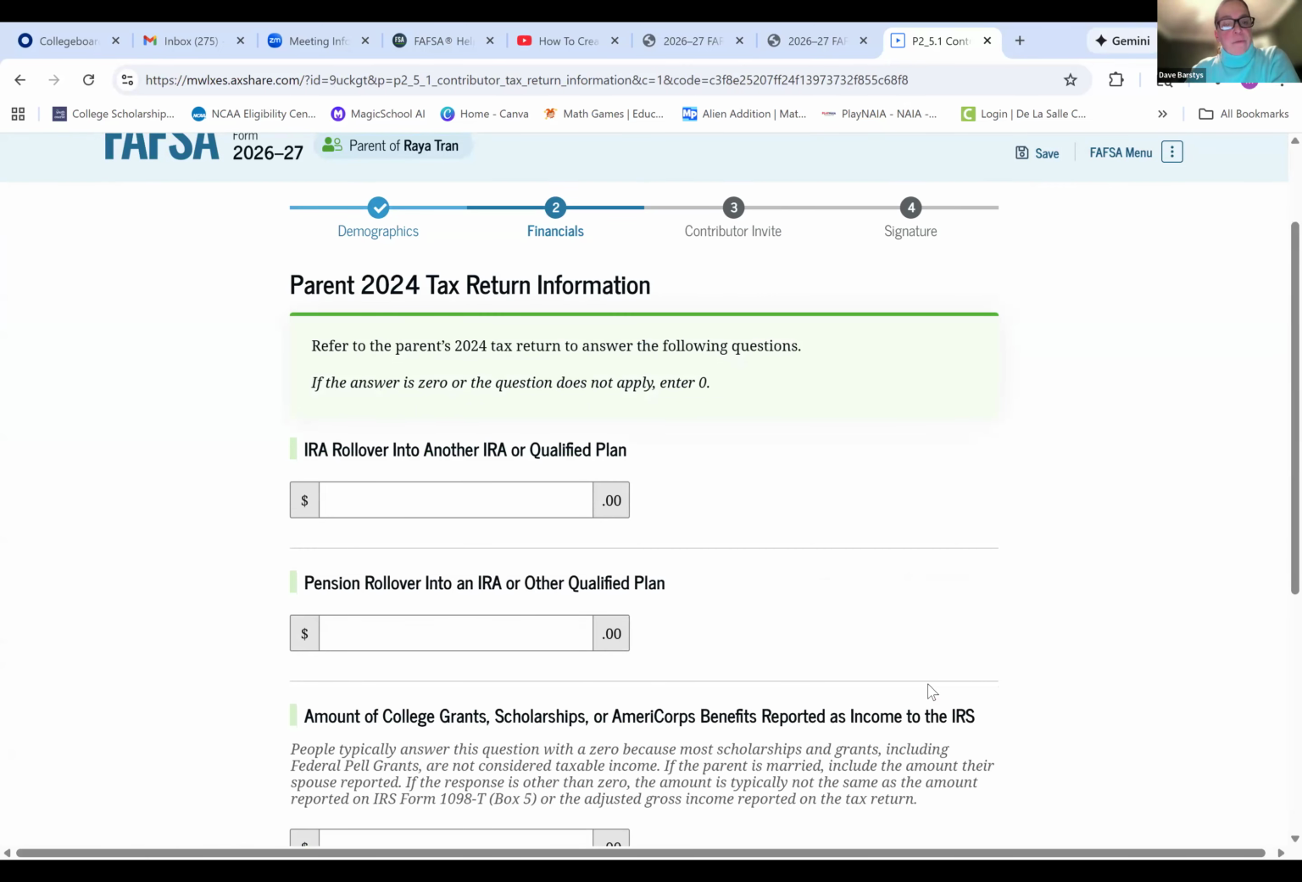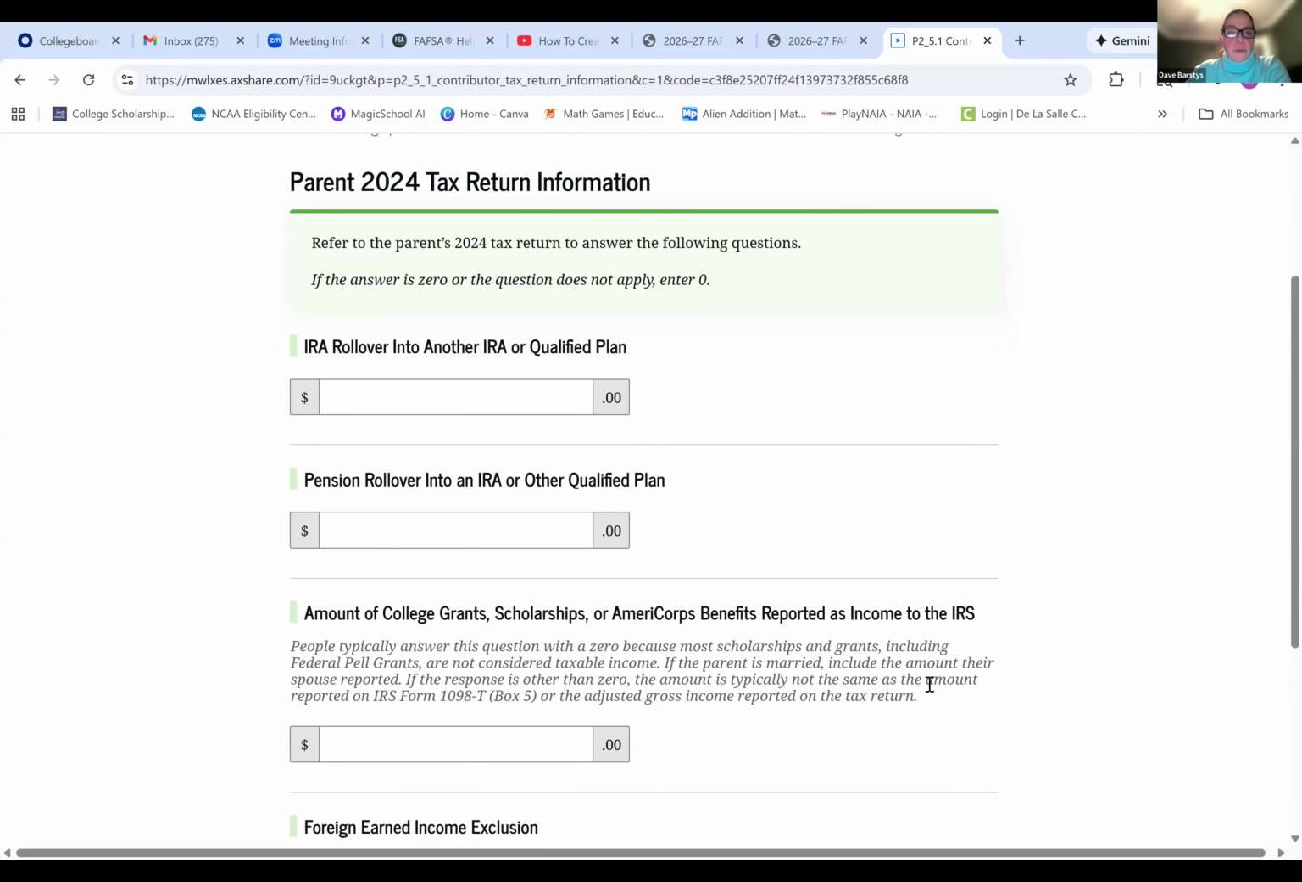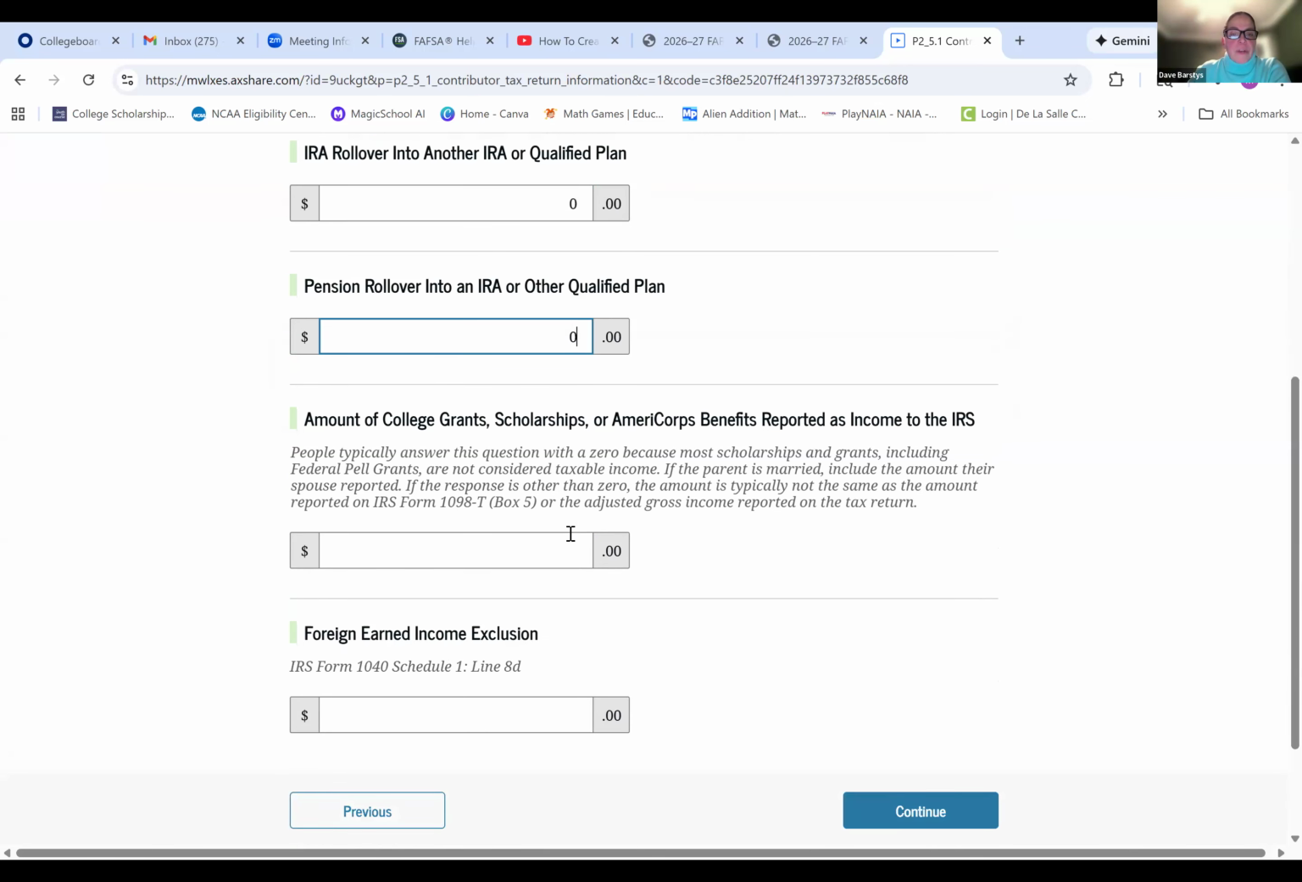And this is where you're going to have to refer to the taxes that you filed for 2024. IRA rollover into another IRA account or qualified plan. Again, I'm not sure what your information is, so for the intents and purposes, I'm just going to put zeros. Pension rollover to IRA or qualified plan, you'll put that number in. Amount of college grants, scholarships, or AmeriCorps benefits reported as income to the IRS. Okay, and again, it's going to tell you where to look for it on the form, for example, right here down here, 1098-T box 5.